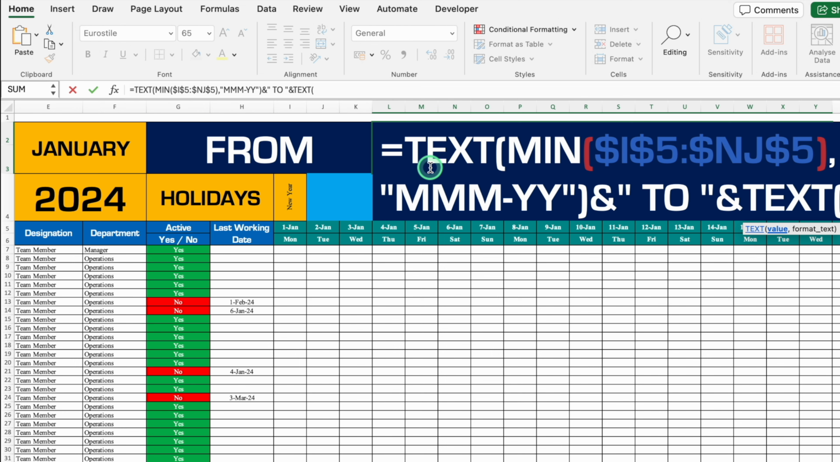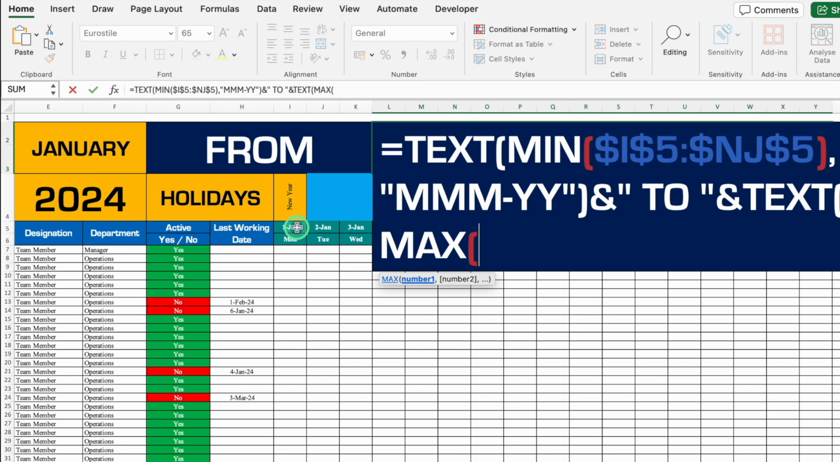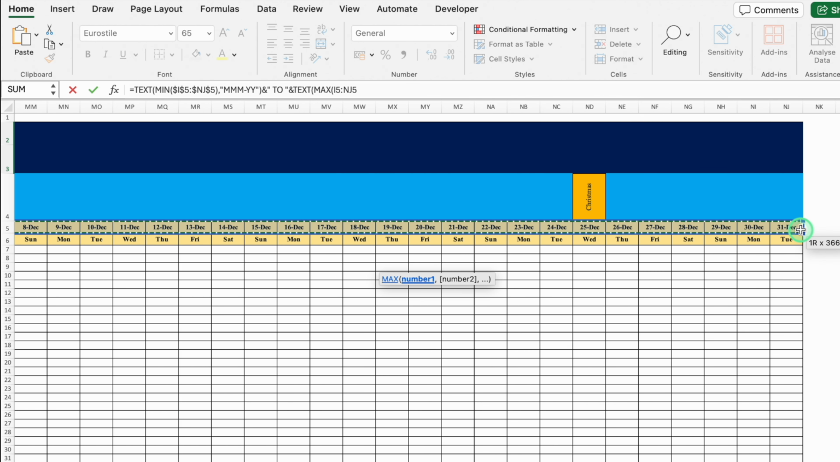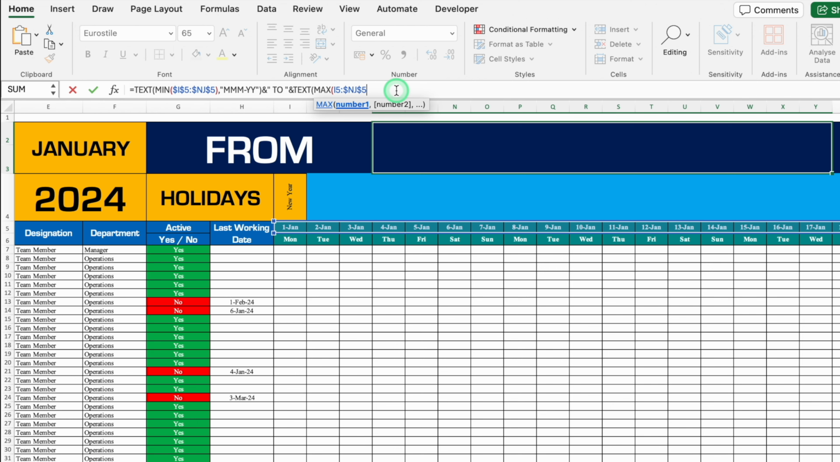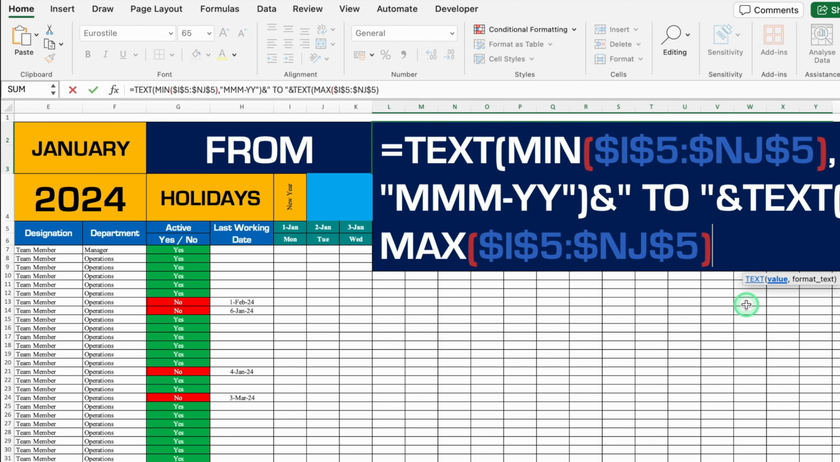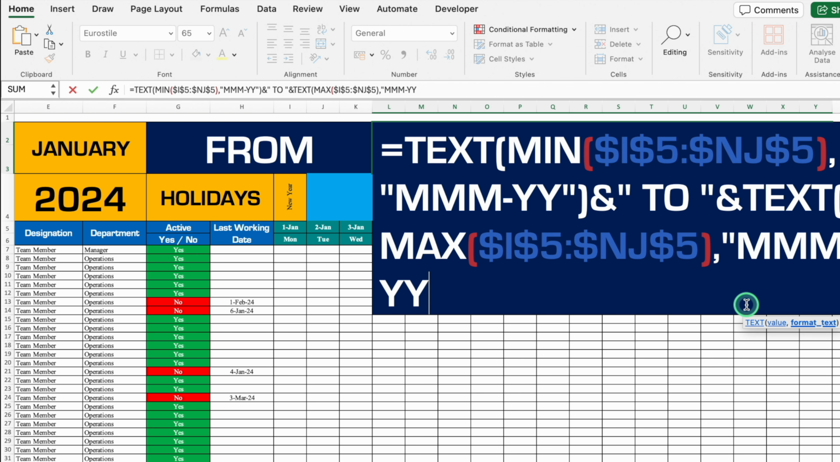MAX, bracket open. We'll select our date range once again from 1st Jan till 31st December. We'll press function F4 and the cells will be locked, bracket close, comma, double inverted comma, MMM-YY, double inverted comma close, bracket close, and we will hit enter.